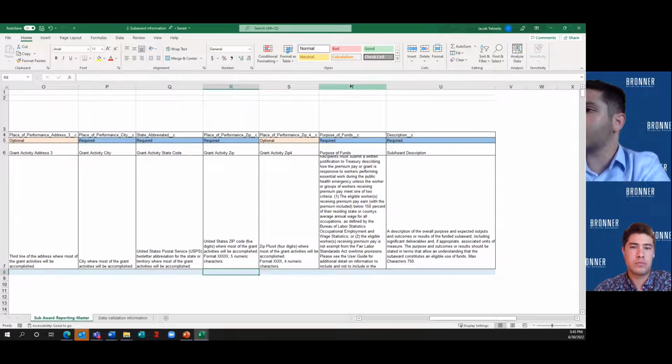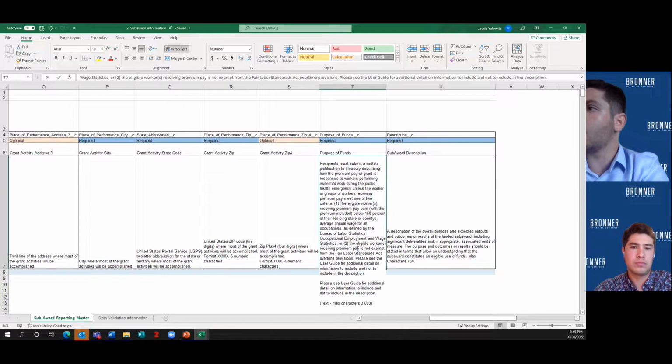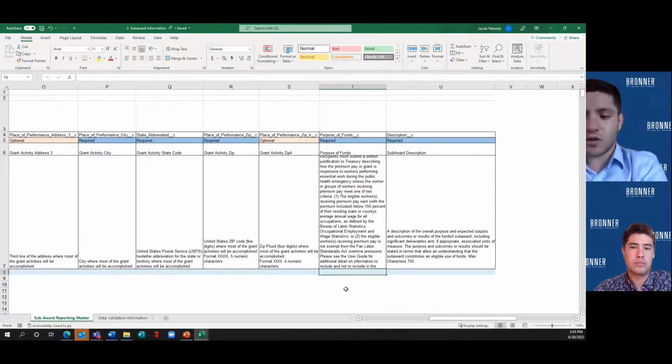And then here we have a description for purpose of funds. So you have 3,000 characters here to describe what the subaward is going to and what these funds will go towards. What are your goals? What do you hope to accomplish through this program? So this is a longer narrative. You likely can adapt information from presentations or from your original application to properly fill out this field.